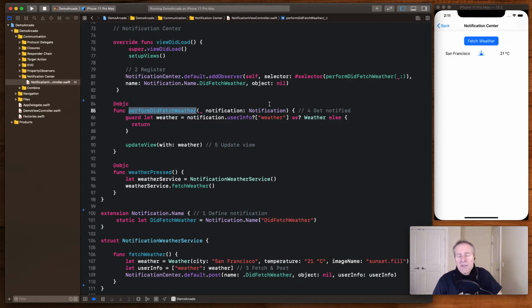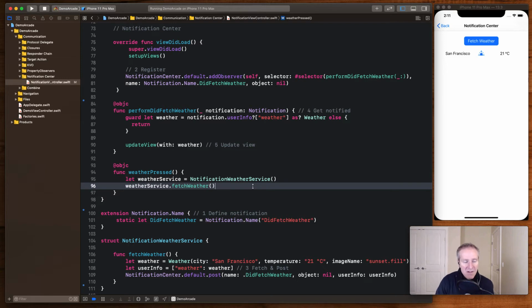So now let's walk through and see what actually happens when we push that button and how the notification works. So weatherPressed is hooked up to this button via a target action. When we hit that button, we are going to execute this code here, which is instantiating a weather service and then calling fetchWeather on it. Now fetchWeather is going to communicate back to our view controller via a notification. And we do that just like this.